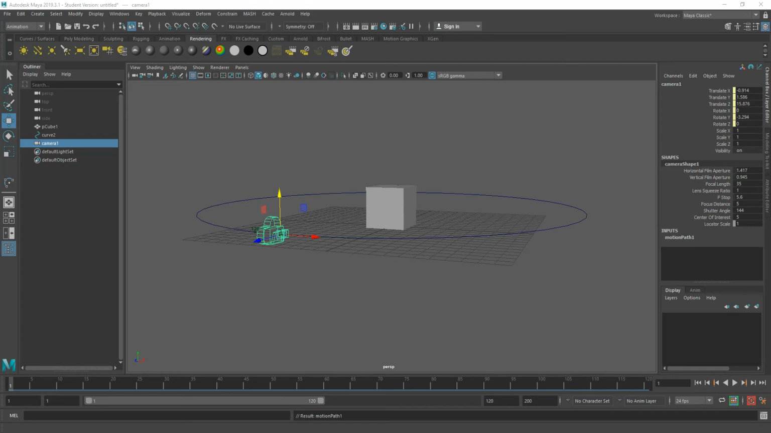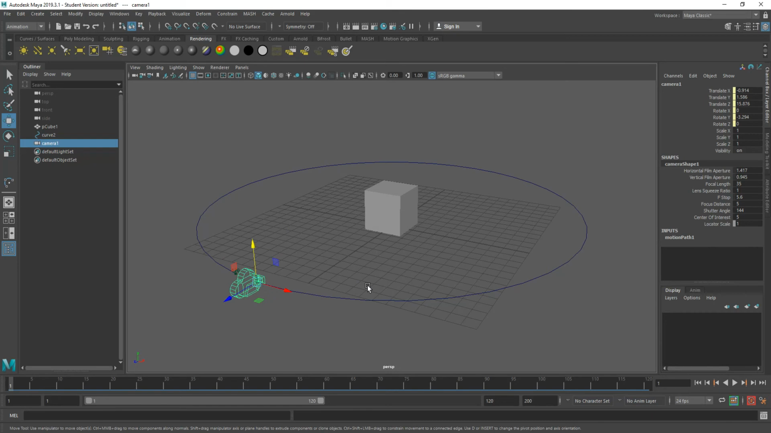Hi, in this short follow-up video, we're gonna showcase how to stop the camera motion for a short time on the path that we have attached it to. So the question came from one of you asking, how do I slow down or how do I stop the camera at some point in the motion path?